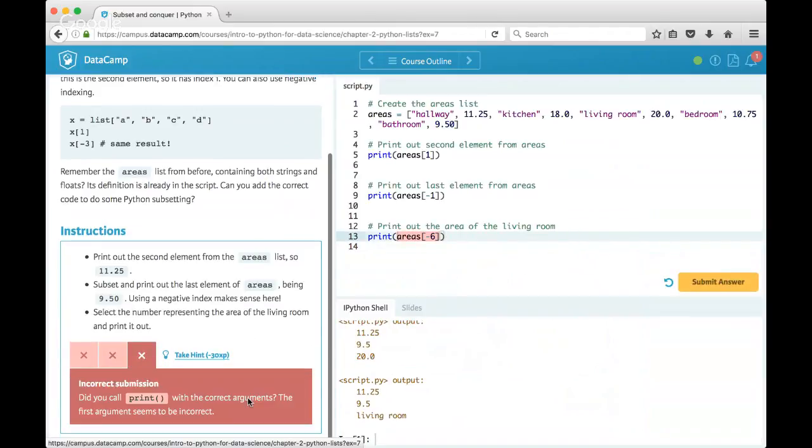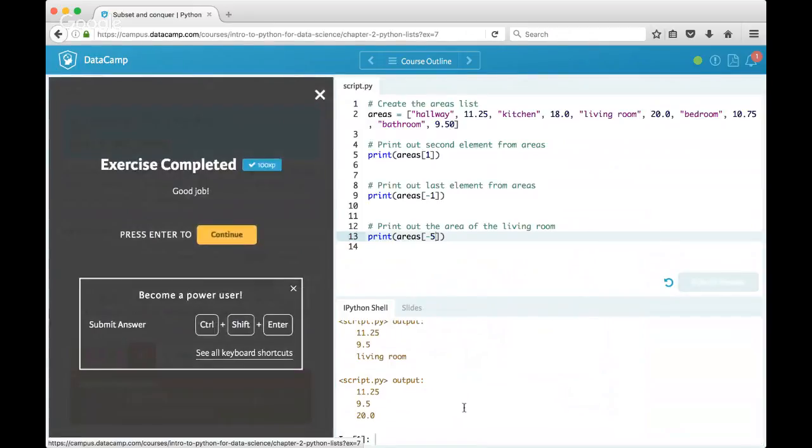I think we did not call the correct one. So -1, -2, -3, -4, -5. Okay, sorry, this is -5, not -6. So we're reading the same value. So it can be 5 or -5. So we can use both the things. Continue.